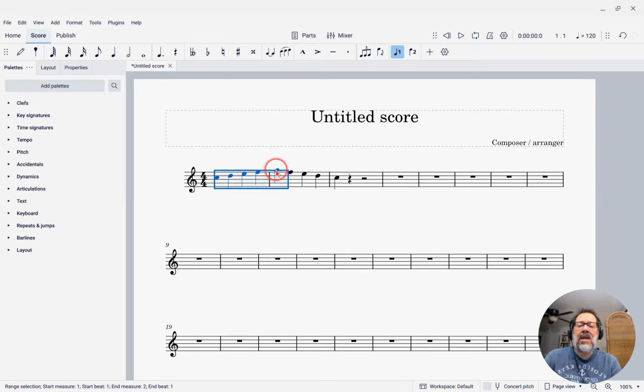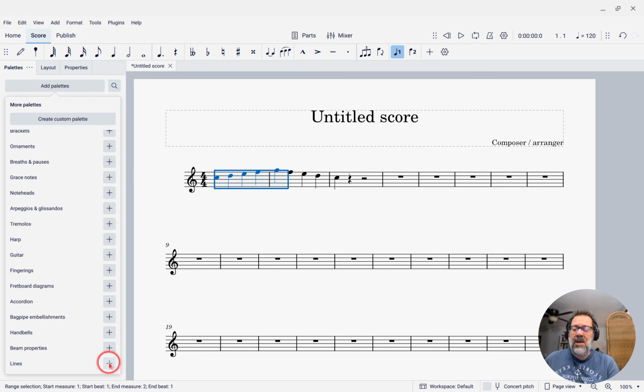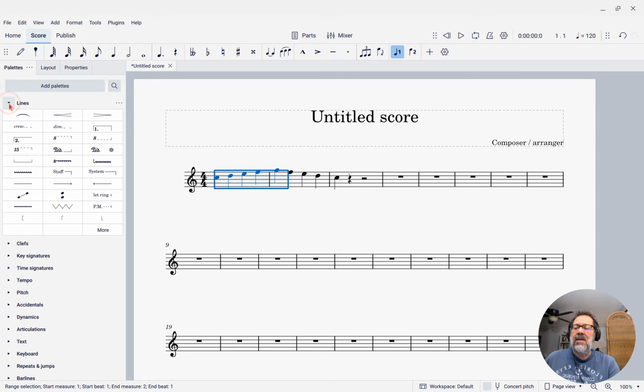I'll select a range here. The lines palette is not normally visible by default, but if you click Add Palettes and come down here, you'll see the lines palette that you can add to the list. And now I have my lines palette. And I'm going to add the one that says staff text line.